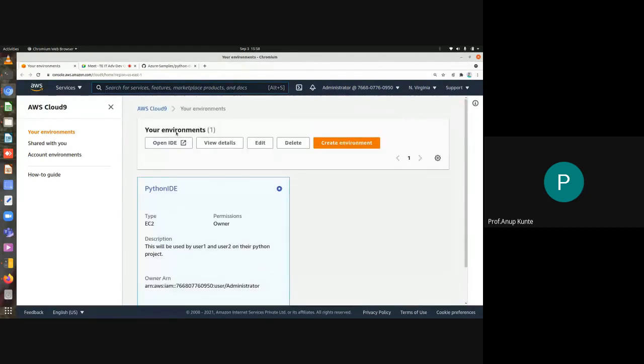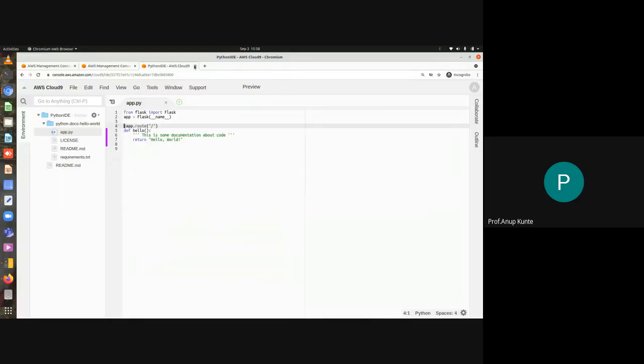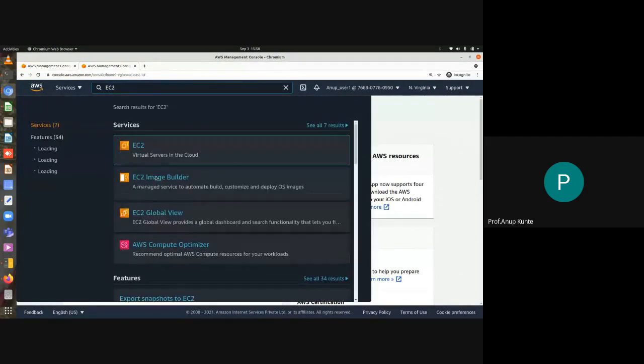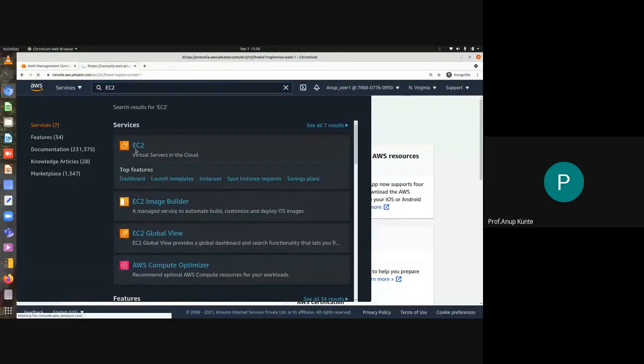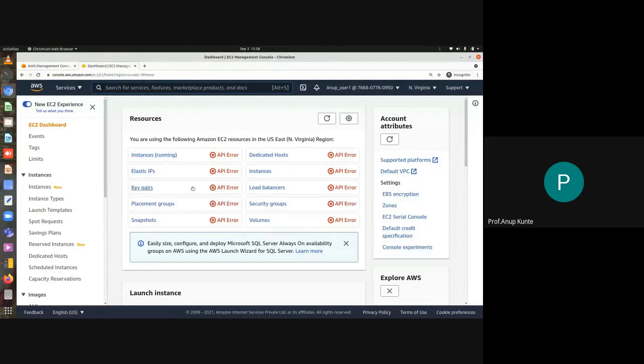Now say suppose I don't want this environment anymore and want to delete it. So along with this environment, a lot of things have been created in the background. Let us check that first. I don't know whether I showed you this last time. We'll go to the EC2 service and you will find out that there is an EC2 instance which is running in the background, and that EC2 instance is okay.